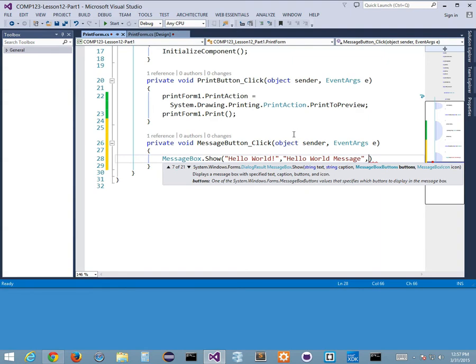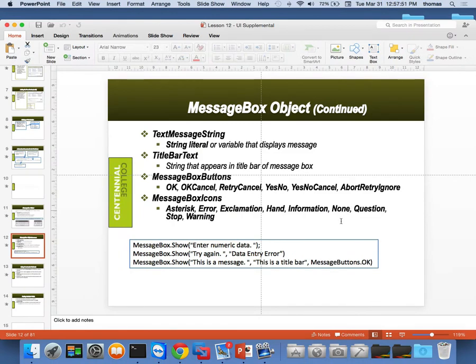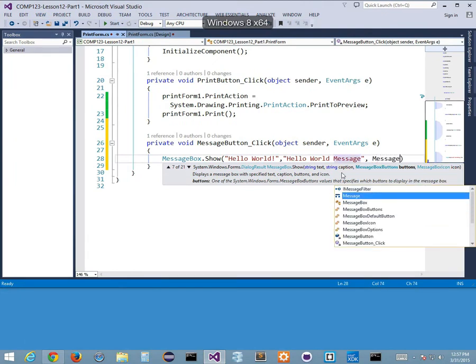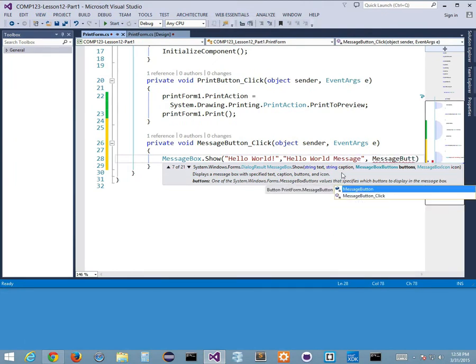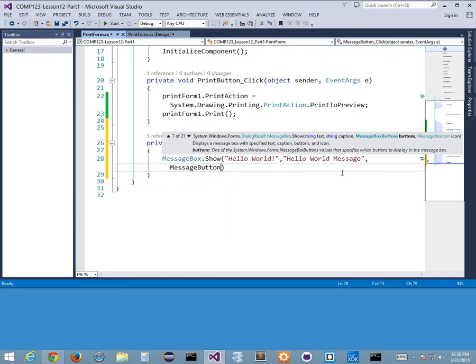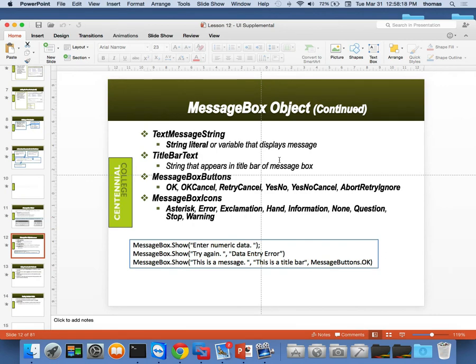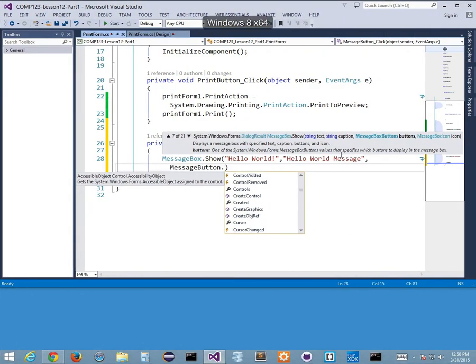Okay, so how do I do the buttons? So it says message box buttons dot some kind of button, right? Well, look, it says message buttons dot is how I do it. So I say message buttons dot. It's not buttons. It's button dot. And which buttons do I want? Right? It says back color message button. That's not what I want, man. Message buttons. It's an enumeration.